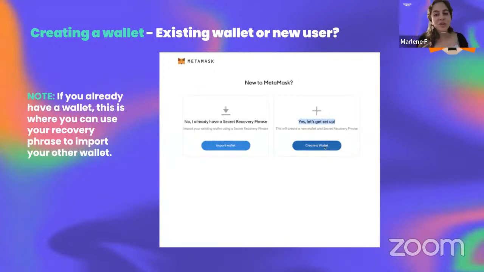But it can also be that you already have a wallet on another software and you want to import your wallets together. So you can do both. And I will go through the tutorial of how to create a wallet as a new user, but just to show you what options you have.